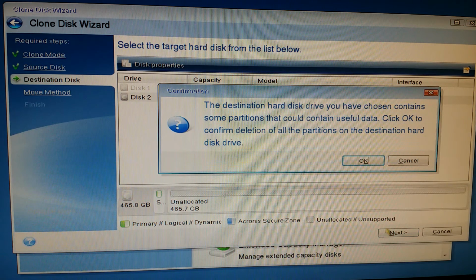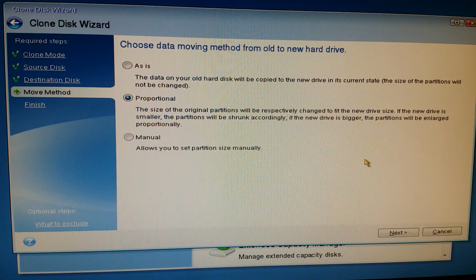Click Next. It's saying the destination drive contains some data. Do you want to format it? Yes. So OK. Then you have as-is, proportional, or manual. As-is means it's copying directly. Proportional means it makes those changes necessary for different hard drive sizes, and then manual allows you to choose it. I always choose proportional.